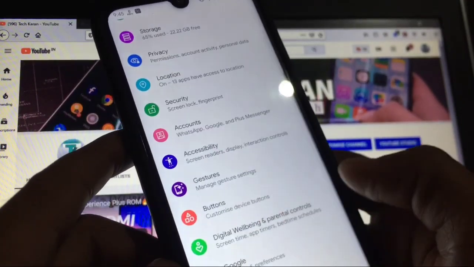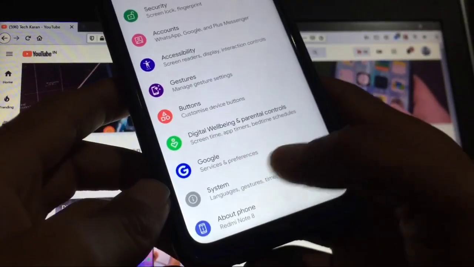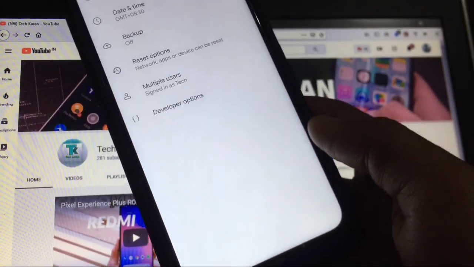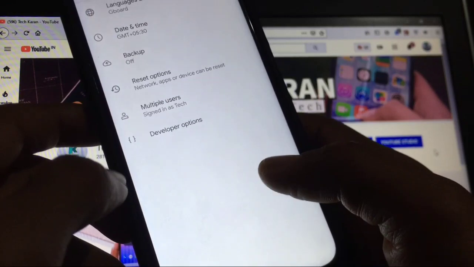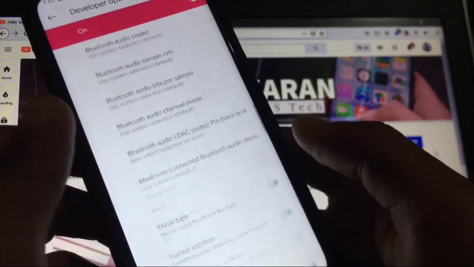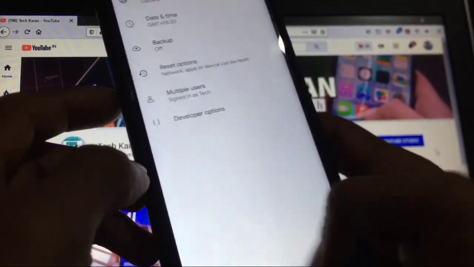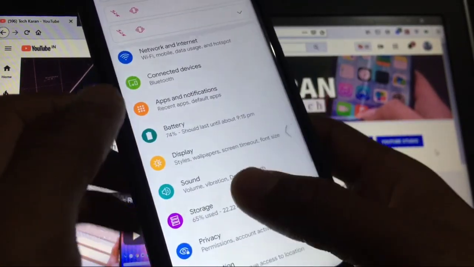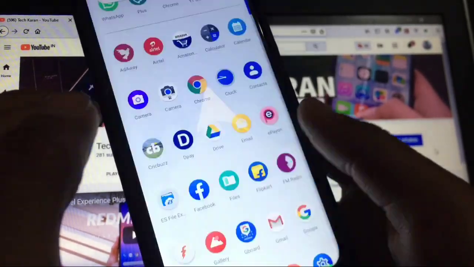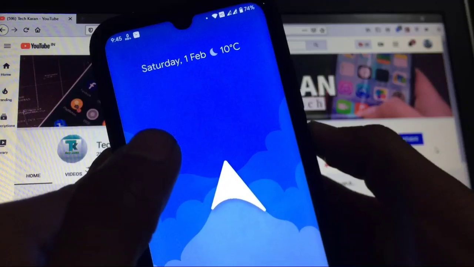Now let's move on to digital wellbeing. All things are the same. And system, and go to gestures, all are available in the previous menu. Developer options, these are the normal things you get, you can try it on your own. So this was all from this video review, and let me show you how you can install this custom ROM.